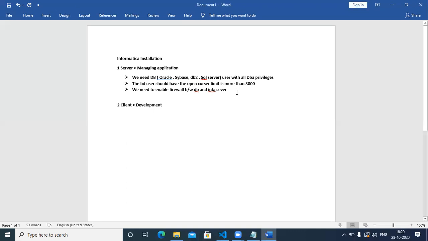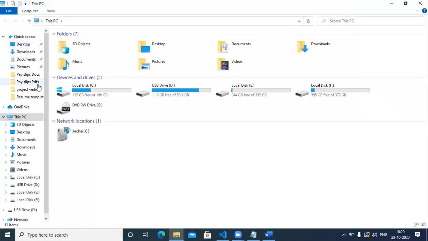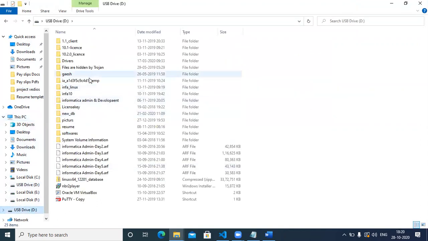So first we'll take care of this Oracle server configuration. Now I'm going to set up the Oracle server installation on this server. So what we have to do? We have to download the Oracle software and extract it. After extraction, we'll be able to see this one, the new DB folder.